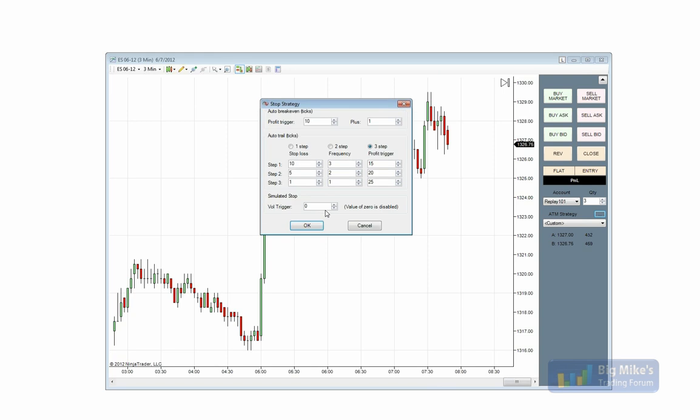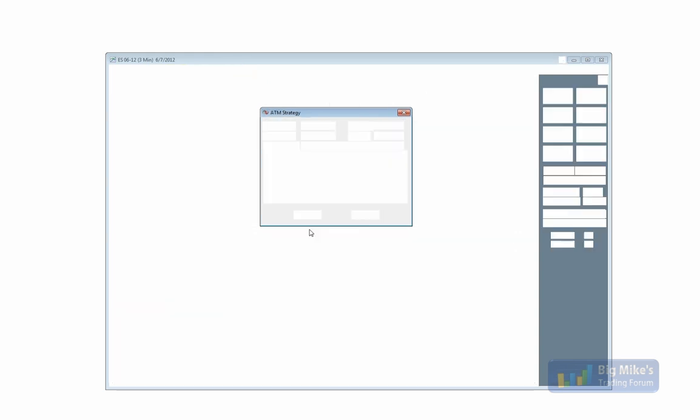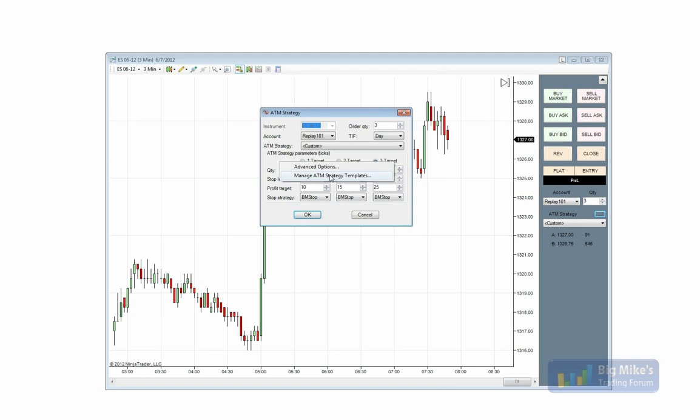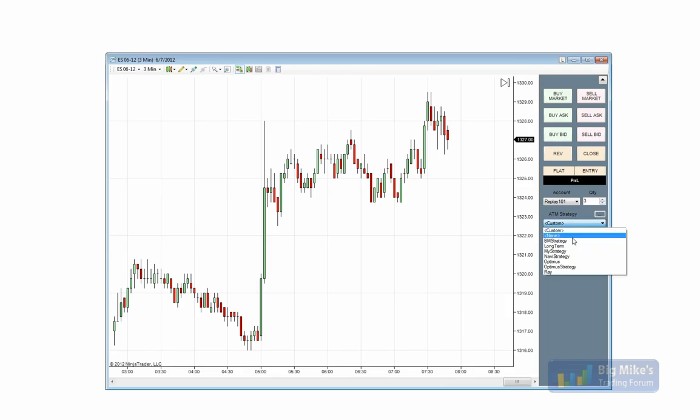Okay, we've got them all set up, and now we're going to right-click and save our strategy. Right-click and select Manage ATM Strategy Template, and we'll call this Big Mike Strategy. Okay, there we go, and we'll click Save and OK. All right, so now we've got that strategy saved here, Big Mike Strategy. We'll click on that, and now any orders that we submit into the chart will have this strategy attached to them.